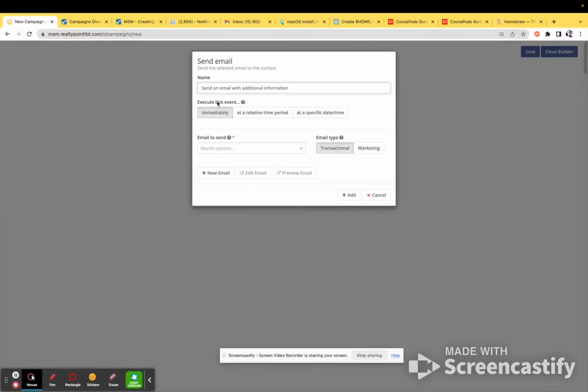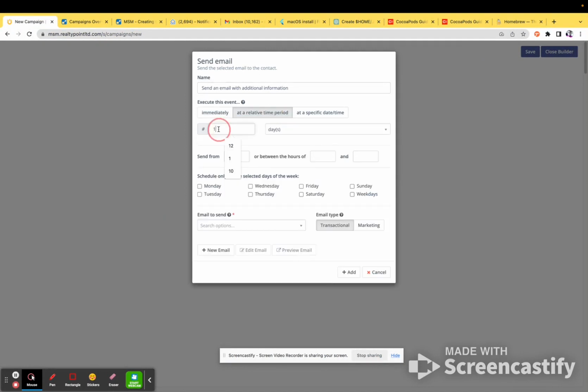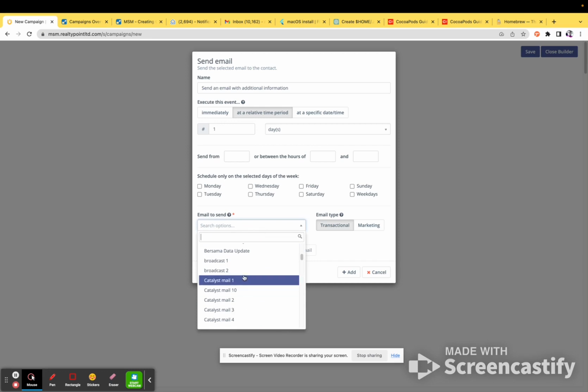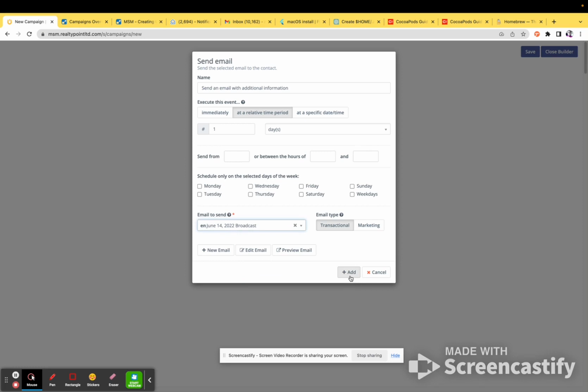So what I do now is I'll come here and say I'm not sending this immediately. I'm sending this at a relative time period. So when you select relative time period, you select the number of days and you make sure that days is selected. You can use different parameters here. You can use minutes, you can use hours, but in this case, we are using day. All right. So once that is selected, you can leave every other option and just select the mail that you want to send. So just select the mail. Let's say this is the mail. You select it and then you add.